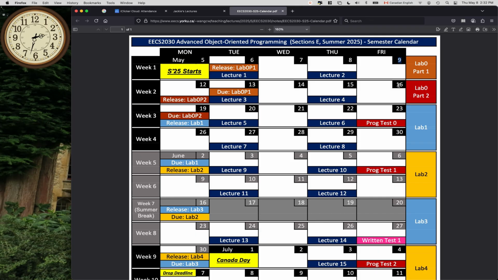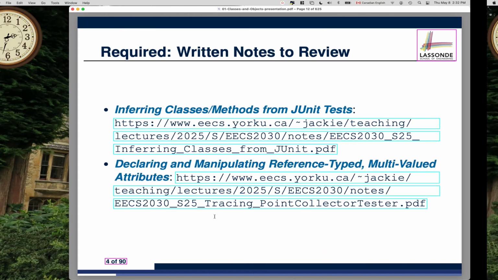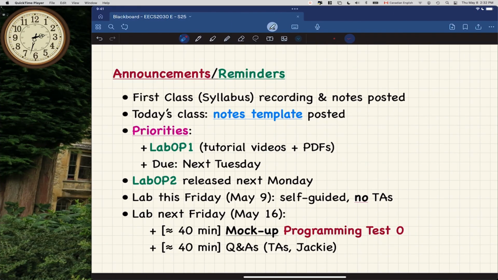And one more thing that's also very important for next Friday. I have something beneficial for you, so you can definitely come and participate. Next Friday, the lab session will be divided into two halves. In the first half, 40 minutes, I'm going to give you a mock-up programming test number 0. It's not going to count for your grades, but it's for you to get familiar with the lab test environment. If you want to get used to it, feel free to come by. We should have enough seats for you.